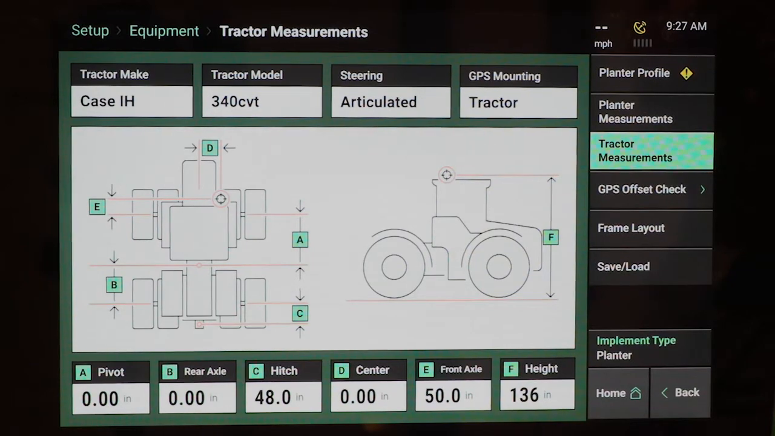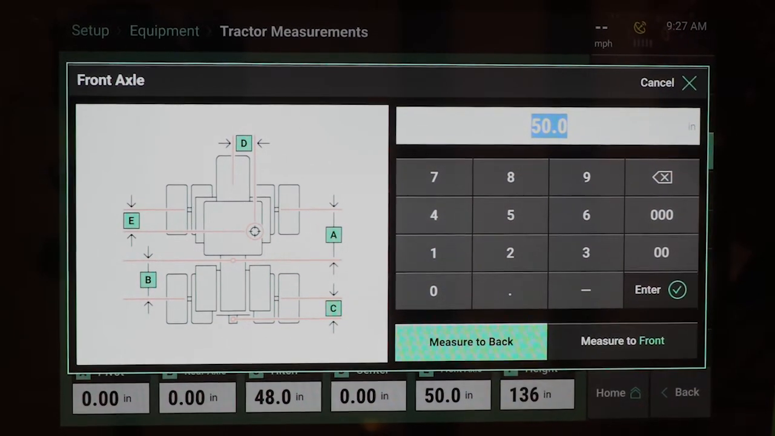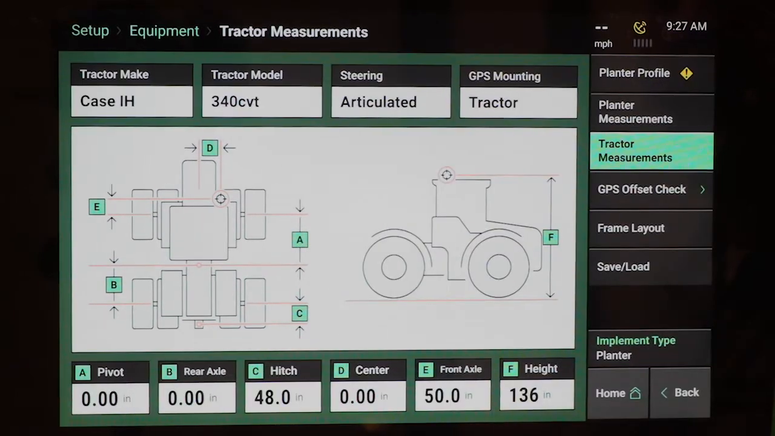E is front axle. This measurement will be from the fixed front axle to the GPS location. So what this would be is if the GPS receiver set behind the rear fixed axle in any way or in front of the rear fixed axle in any way. And then F, once again, is easily just the height from ground level to center of our receiver.